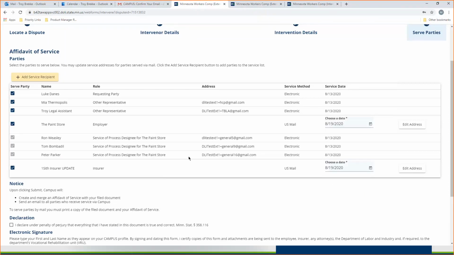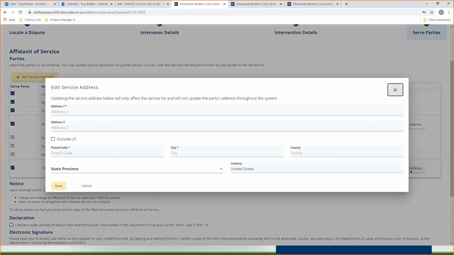If I need to verify or edit the address for those accounts as well, I can click edit address, and this information can then be updated to put in a specific address for where to send that letter to.